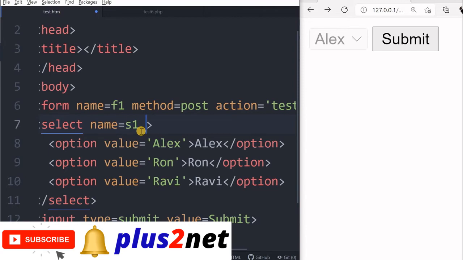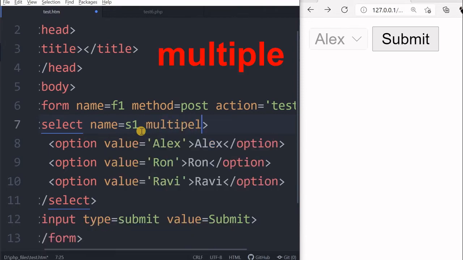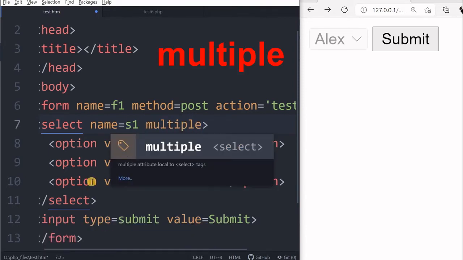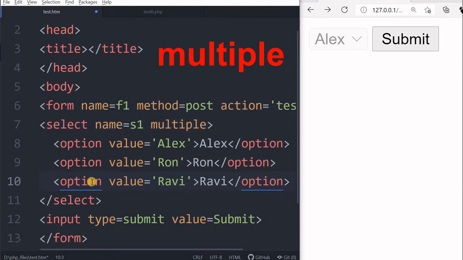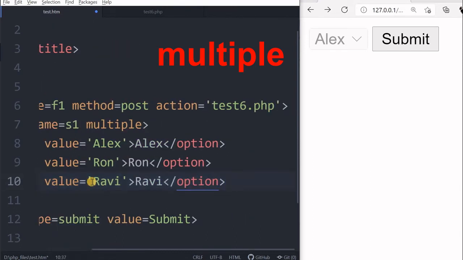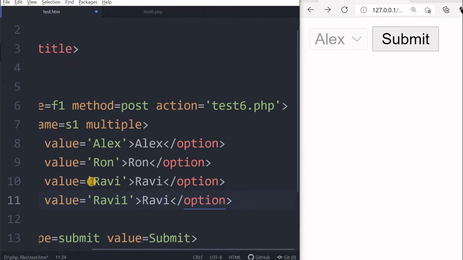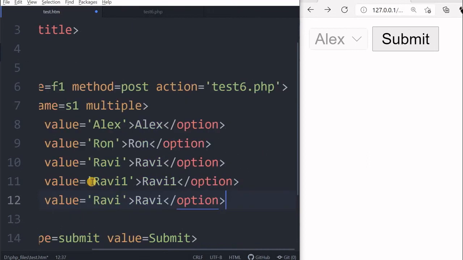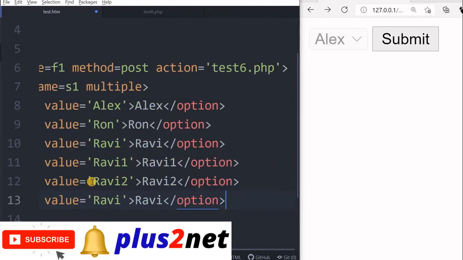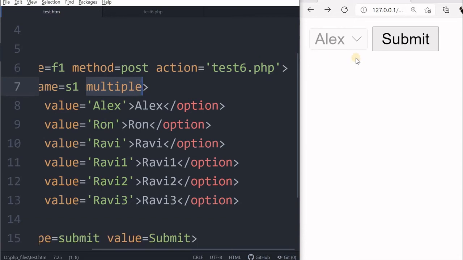Now let's add the option of multiple. Multiple means the user can select multiple options. Now we are able to select one at a time. Now we can select more values. So let's say I am just changing it to Ravi 1. One more I will add. So multiple means let's add a few more options, so it will be better for us to understand how it works. So let's say Ravi 3. We have given multiple here. As the multiple attribute we added, saved it.